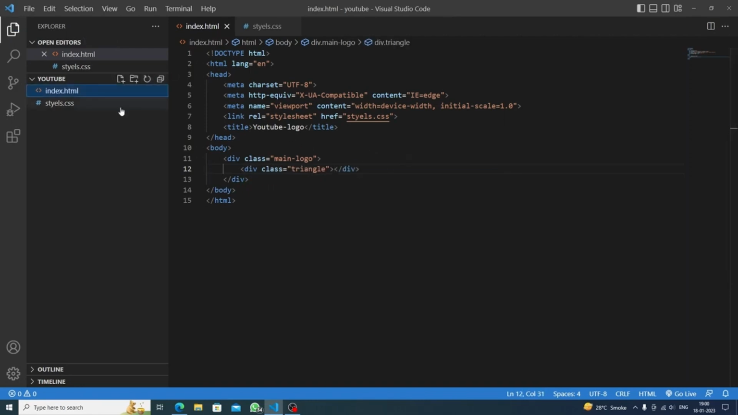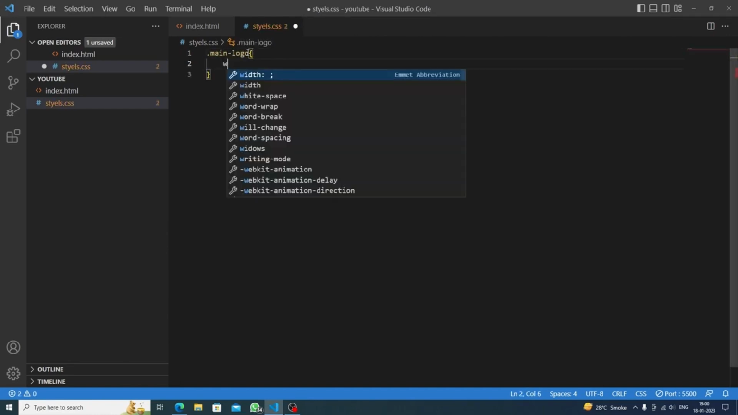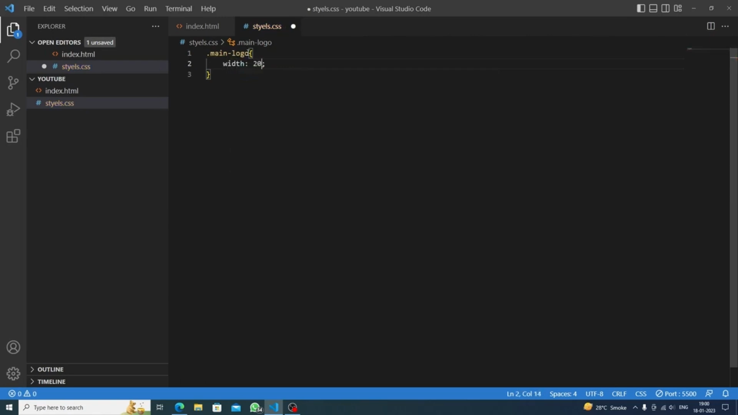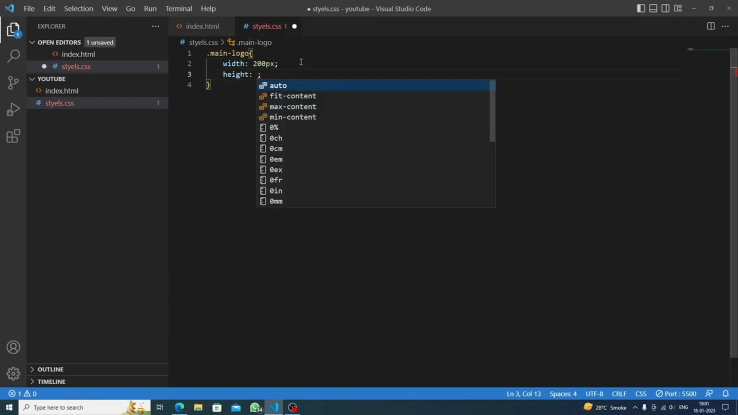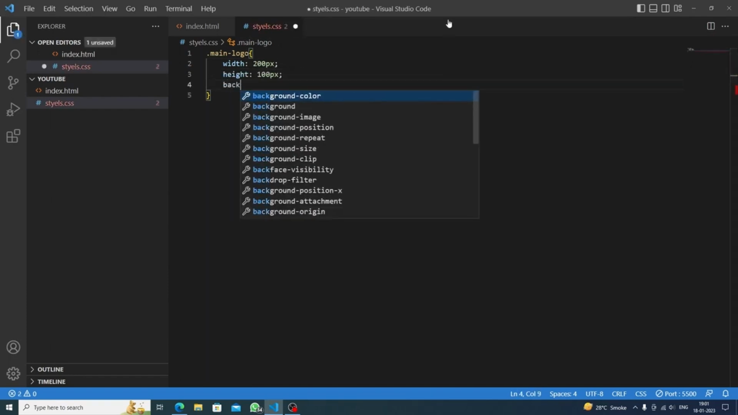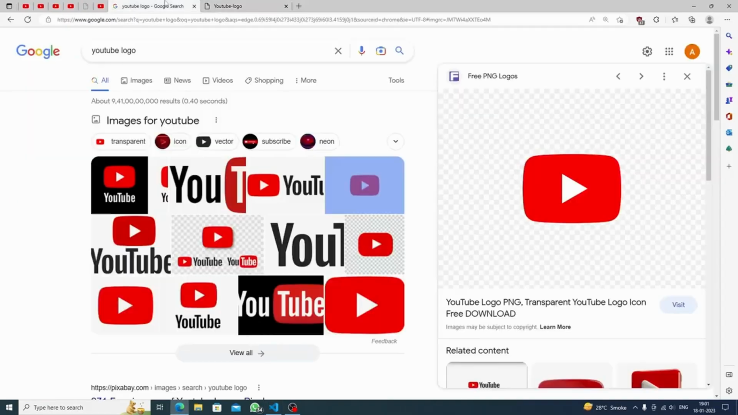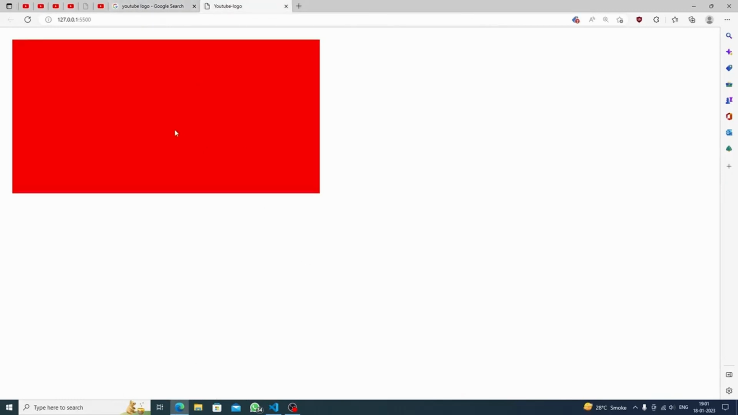Cool. Now we will go to styles.css and let's go live. Now we will go to styles.css and we will target the main logo. In this main logo we will set the width to, let's say, 200 pixels for now. Let's save this, and let's keep the height at 100 pixels, and then the background color red. Let's see. I think it's okay.